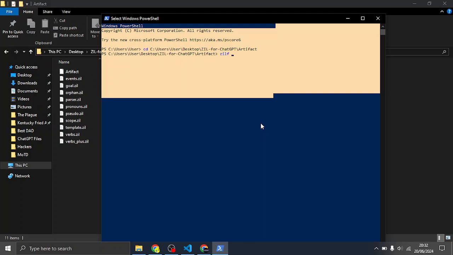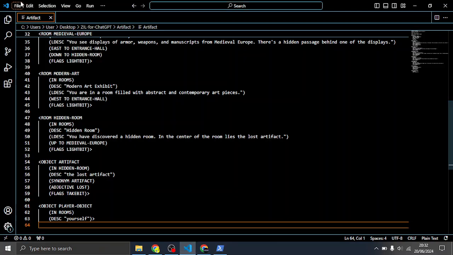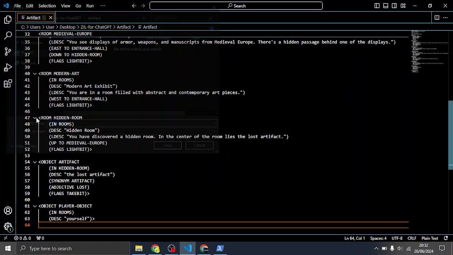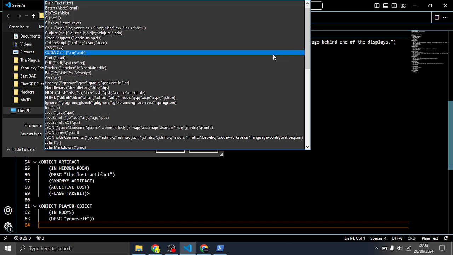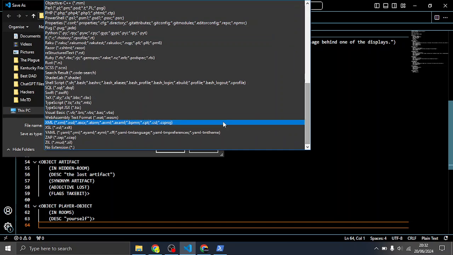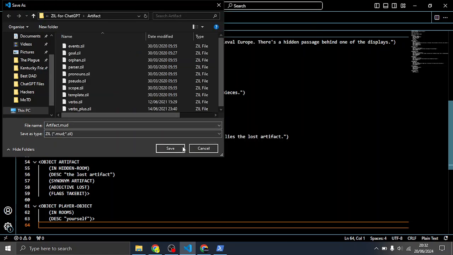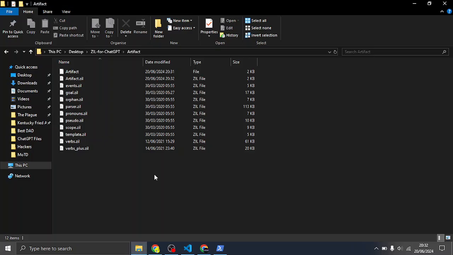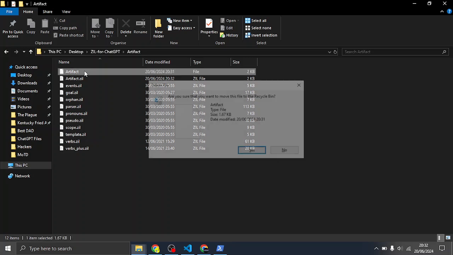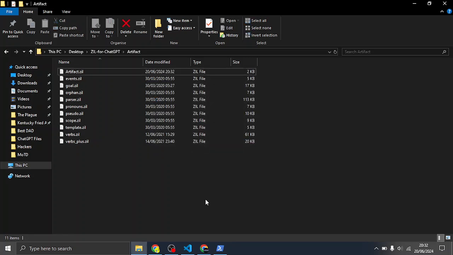Right. Oh, okay. First mistake, sorry. It's in plain text. We don't want that. We want it in ZIL. There we go. Boom. And we don't want it to be called mud. Oh, bugger. Artifact.zil. Save. Okay. So let's just come out of this a minute. Okay, we can just get rid of that one. Again, there's probably a better way of doing all this, but I don't know what that is.